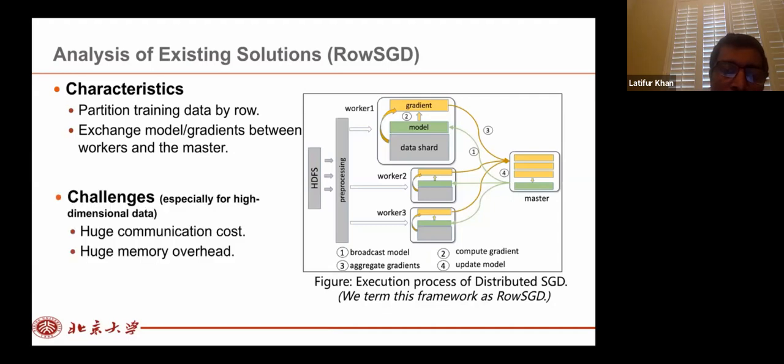There could be two challenges when using RowSGD to train large machine learning models. The first one is huge communication cost between the master and the workers. The second one is that the master needs to hold the whole model, thus the memory overhead on the master is huge.